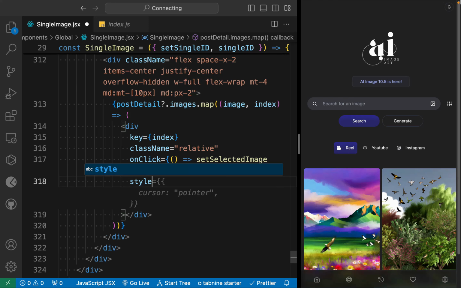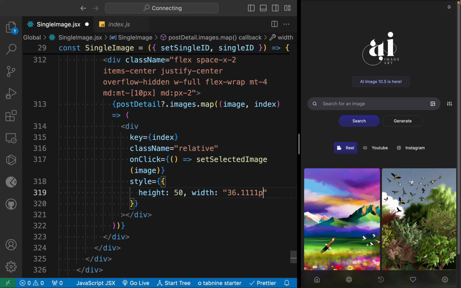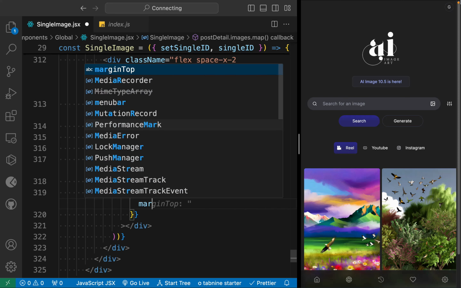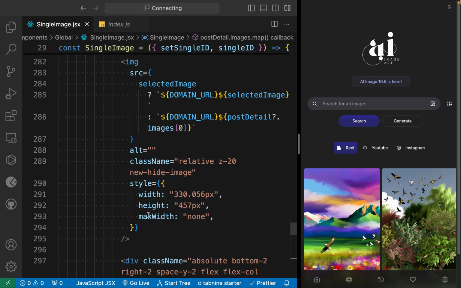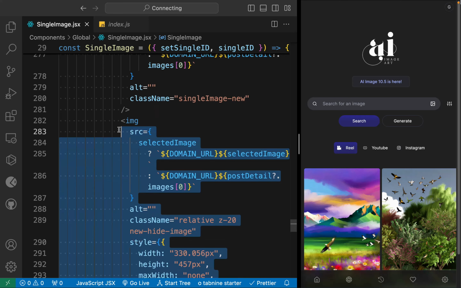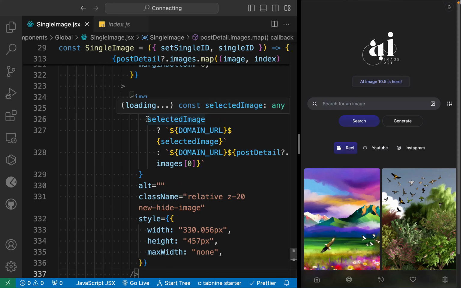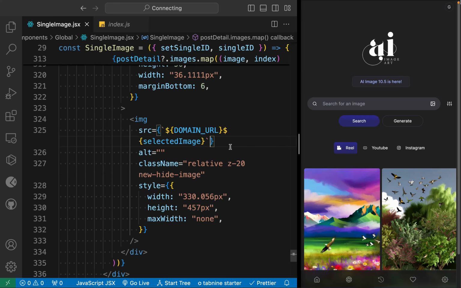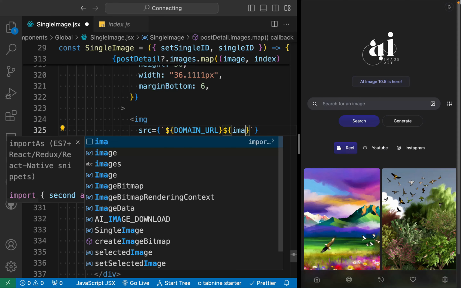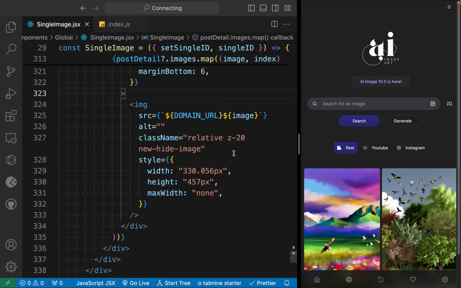Perfect. Now we can add the style. Height is going to be 50, width is going to be 36 pixels, and we'll have a margin bottom of 6. We got all of the classes. Now I can simply come back here and copy this entire image, and I can simply paste it here. I have to do the changes, so I can simply remove this section. We're going to have the domain URL and the image, and the rest should be fine.